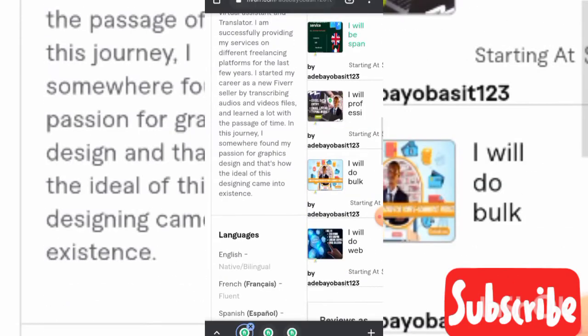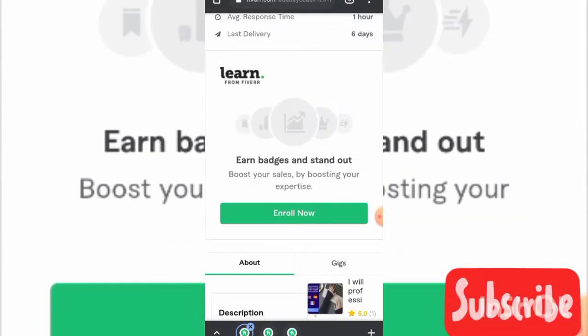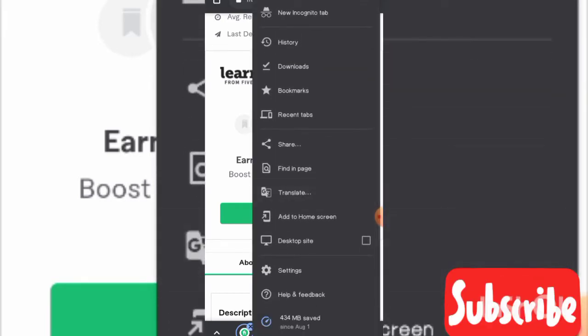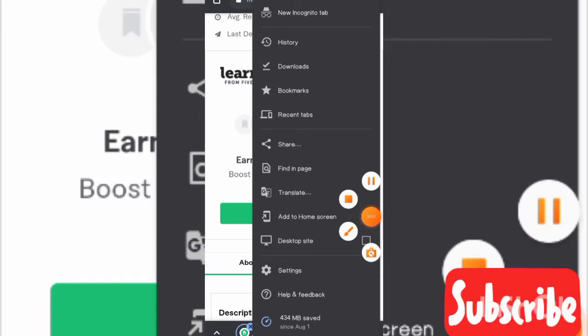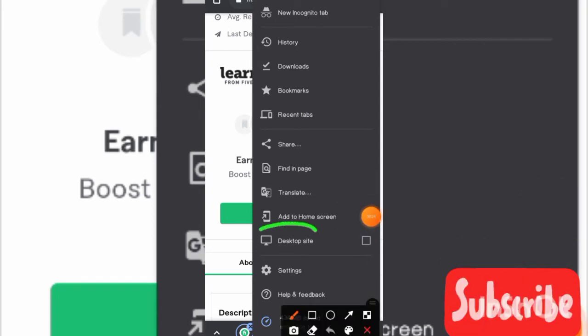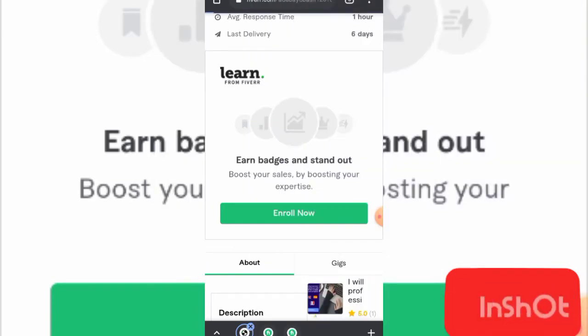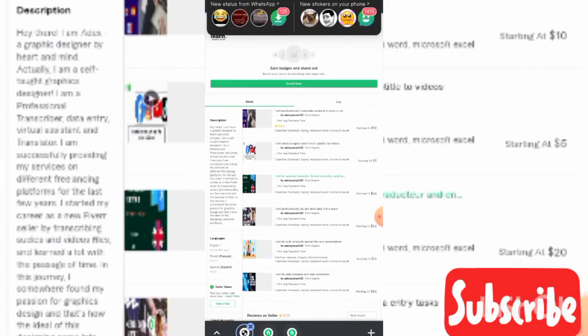So you have to go to these three dots at the top of Chrome browser. You click on it. After that, you will see desktop site. So you click on it. So wait for it to reload.